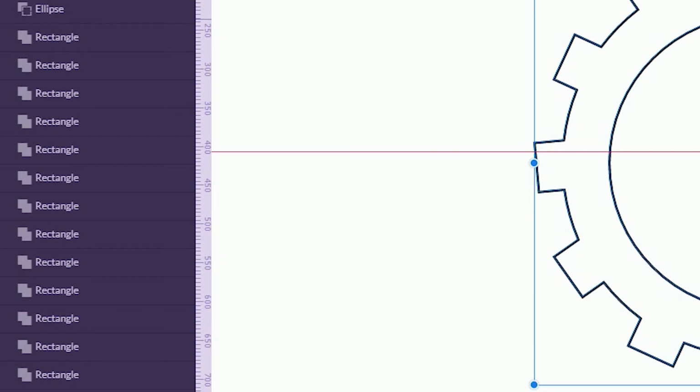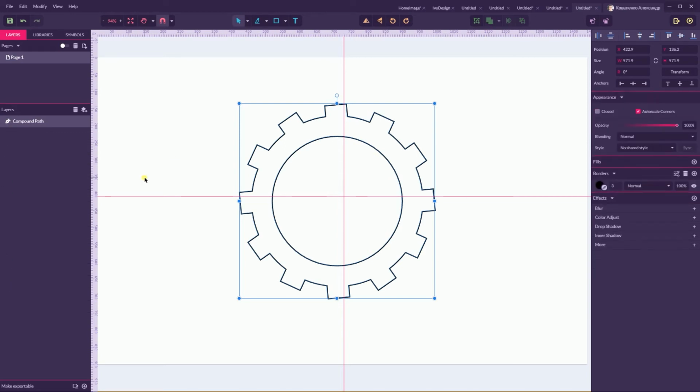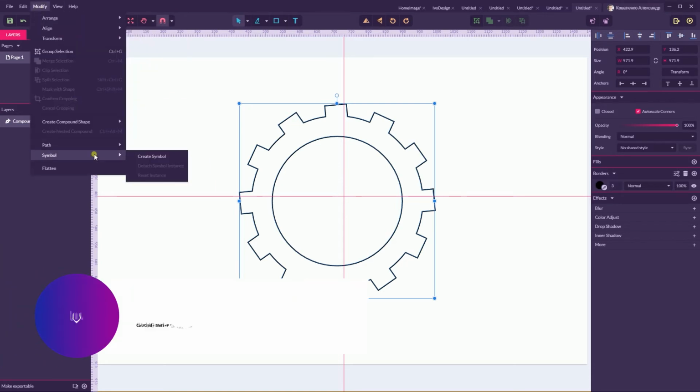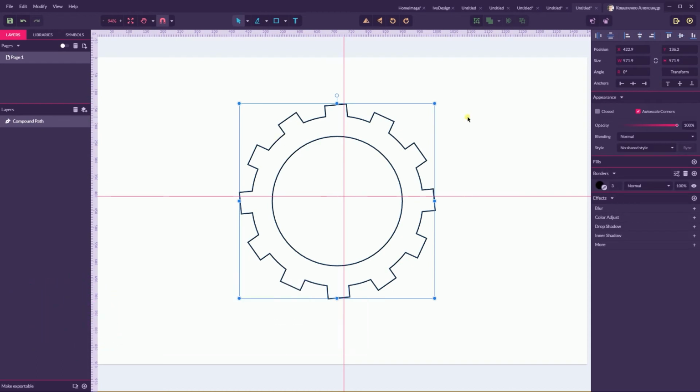Now let's go and convert this compound shape into the compound path. So I don't need this bunch of objects. Control Shift P, Command Shift P, or go to modify path, convert to path. So we have this a little bit shifted gear, but it's okay. Let's go and create a letter G.